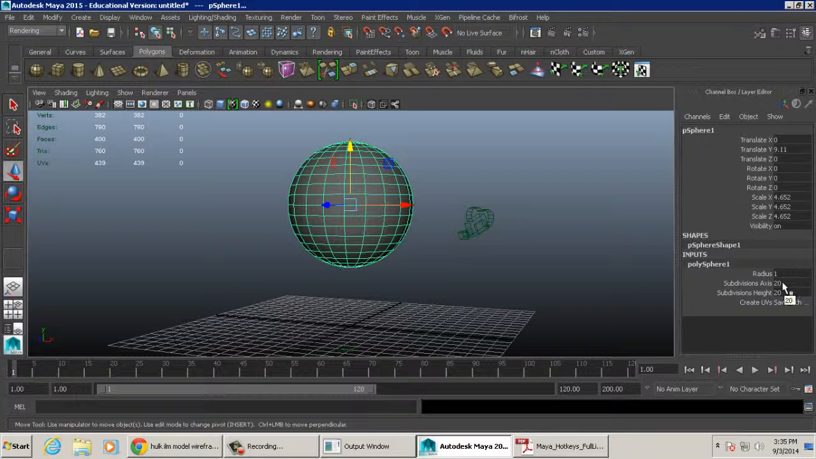So if we wanted to take this subdivision axes and turn that down, we could just click in there and type in 10 if we wanted to. And you see that the divisions going around the sphere are now fewer. If we go to the height and put that at 10, you'll see that we get fewer divisions there as well. Okay? Now what I want you to do is I want you to click on the word so that it's blue.